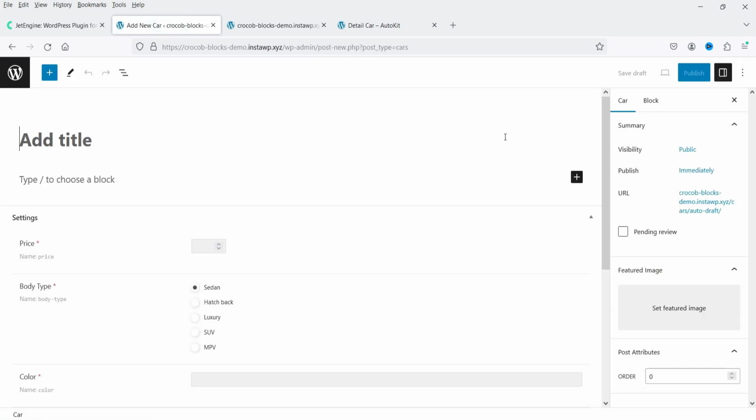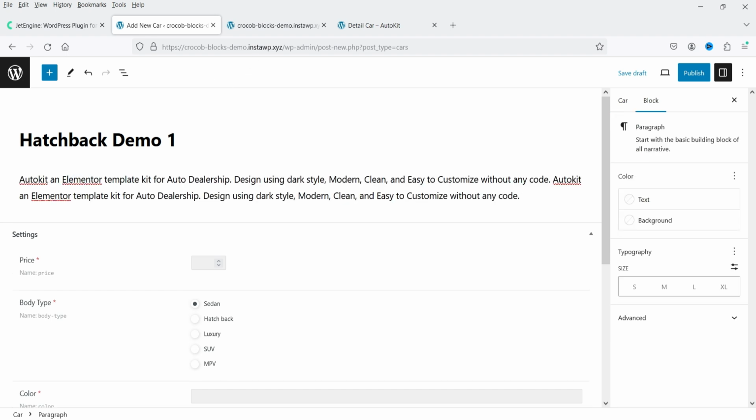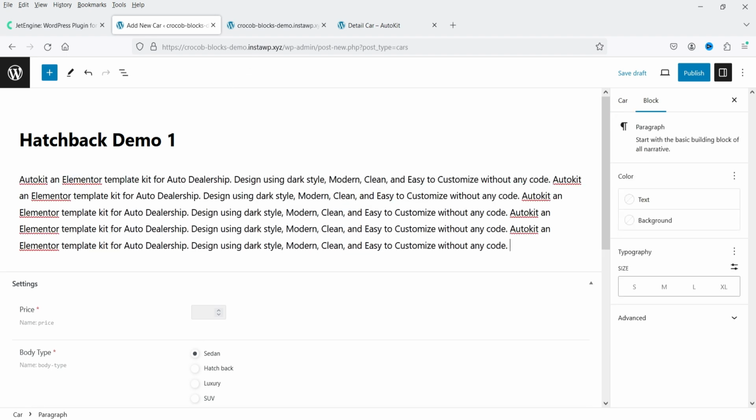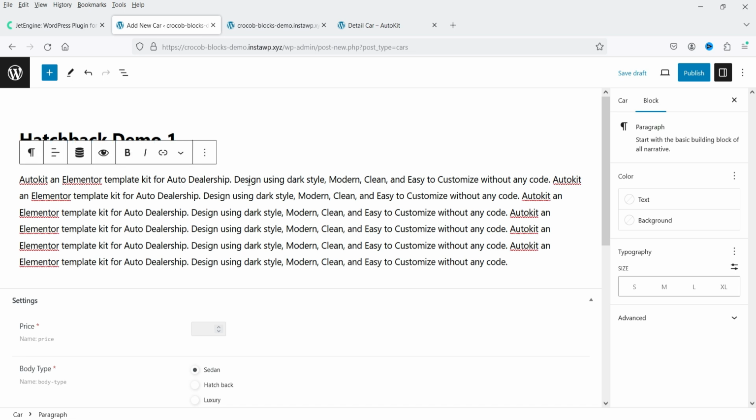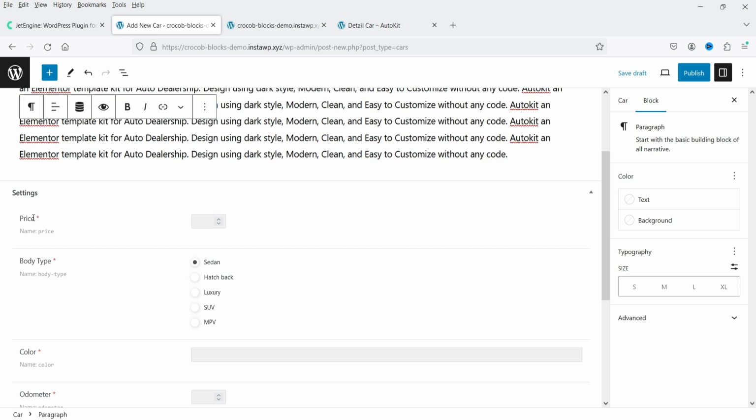All right, so I'm going to add some information about the cars. So let's add one car, and I'm going to name it hatchback demo 1. So this is the name of the car, and I'm going to add some content for this car here. So this is, you can say, the description for the car. Then you will see these custom fields are available.